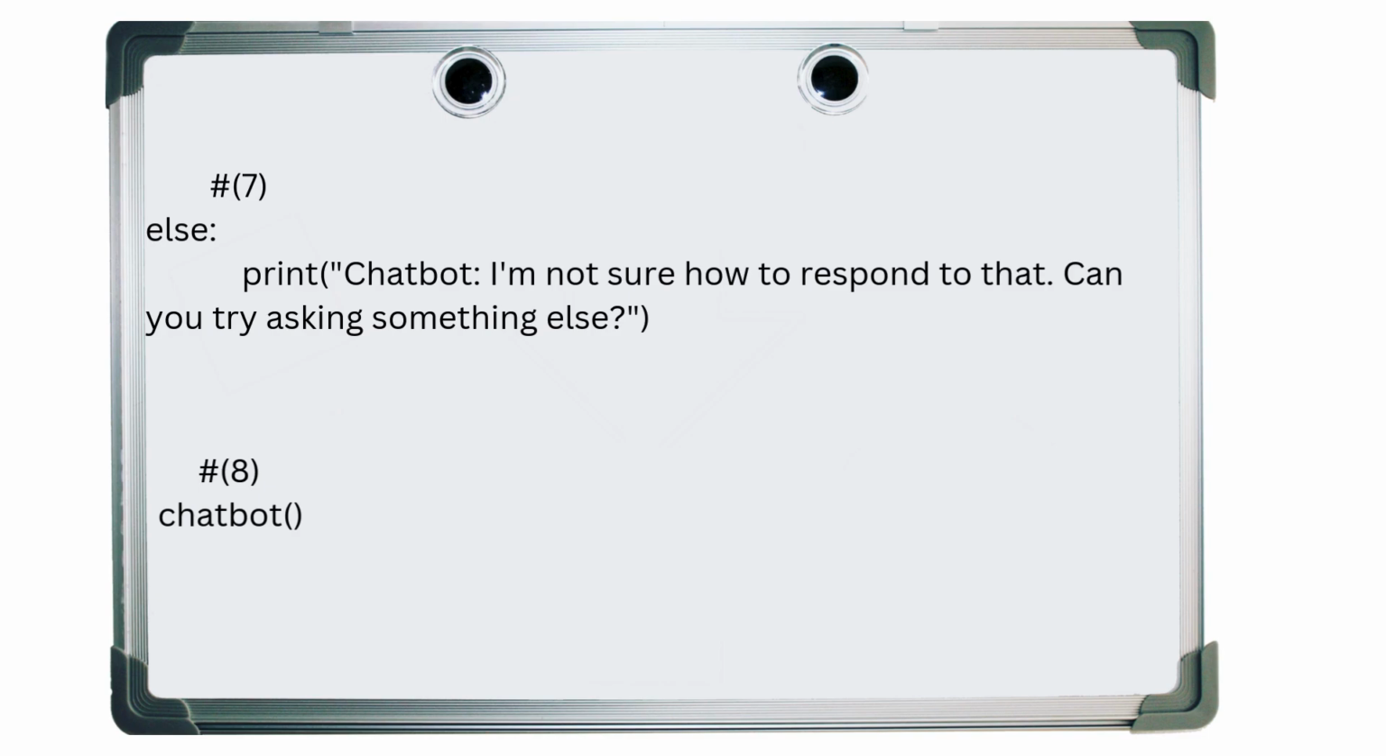And that's it. You've built a basic chatbot. You can run this program in any Python editor and start chatting right away. Want to make it smarter? Add more questions or integrate AI libraries.